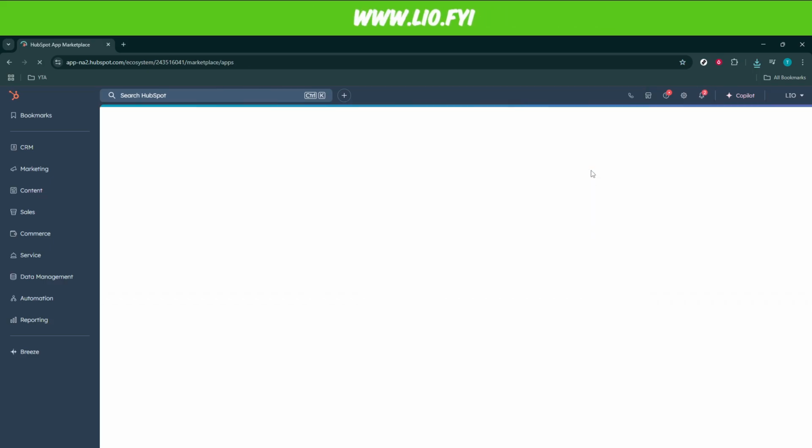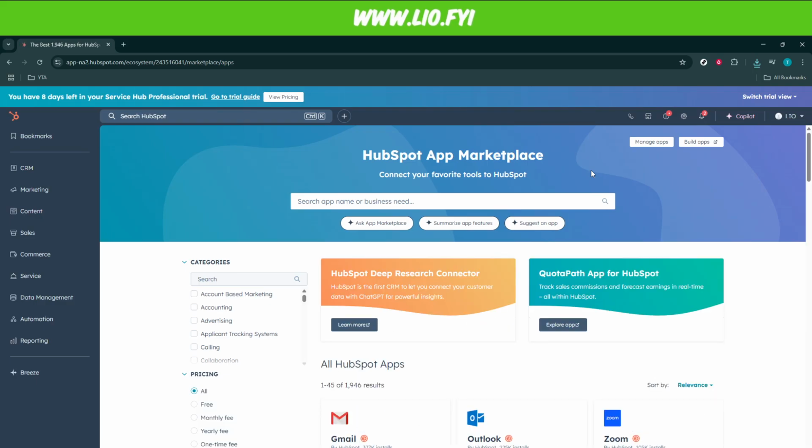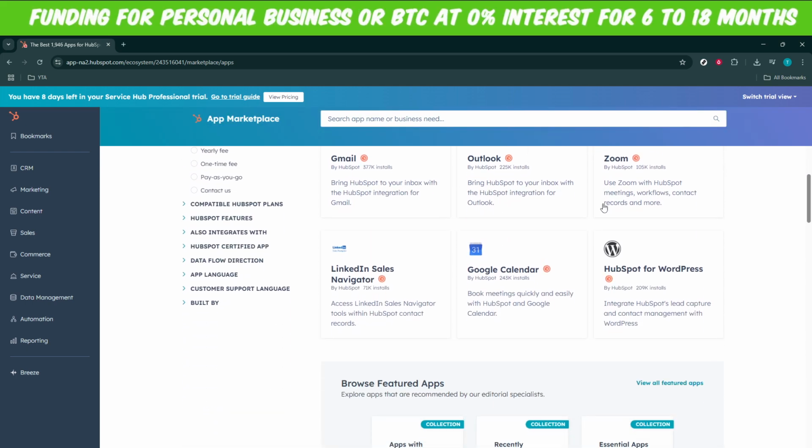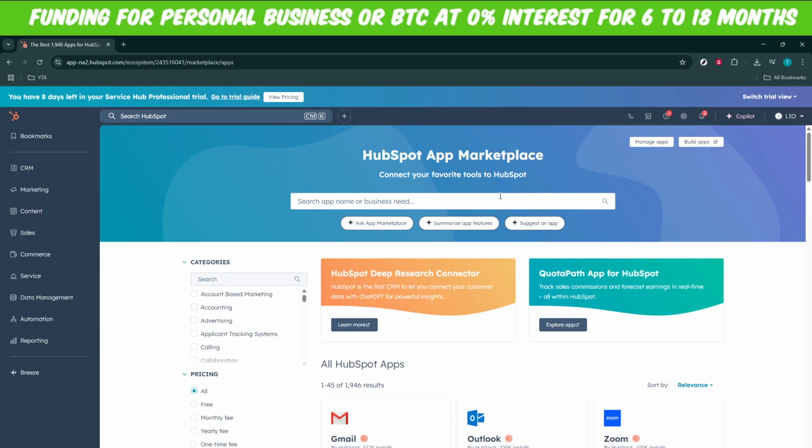Next, within the marketplace, you'll find an option for apps. Click on that and you'll be guided to a page filled with numerous applications that can be integrated with HubSpot to enhance your workflow and communications. It's worthwhile to take a moment to familiarize yourself with this section, as HubSpot regularly updates and adds new tools.